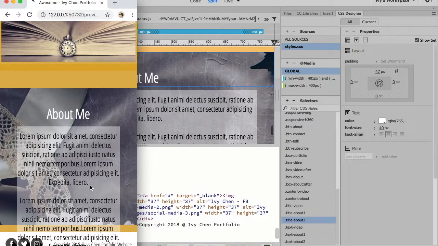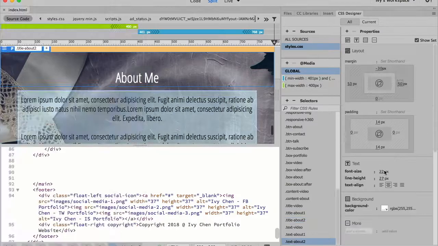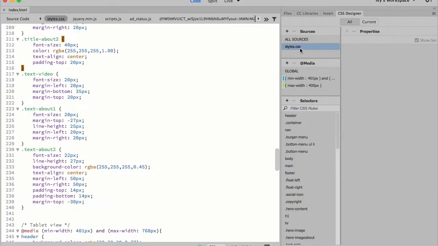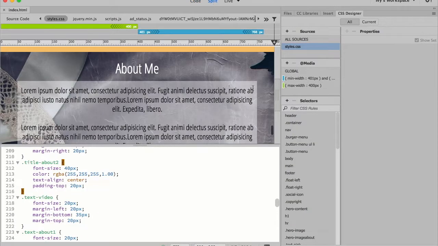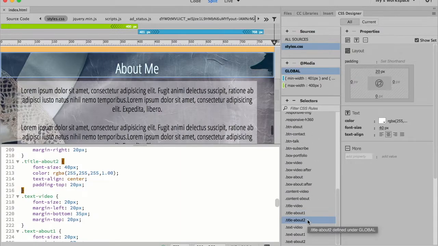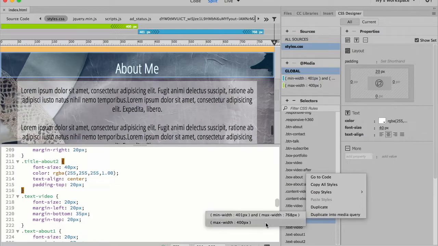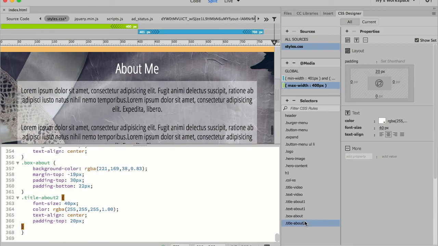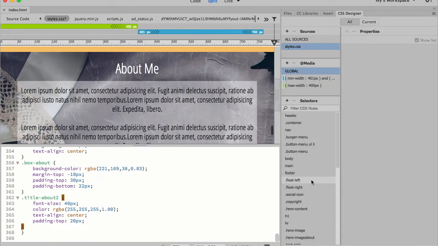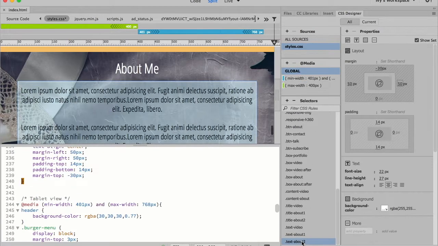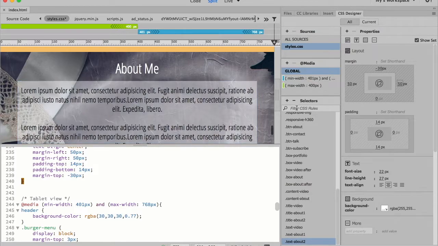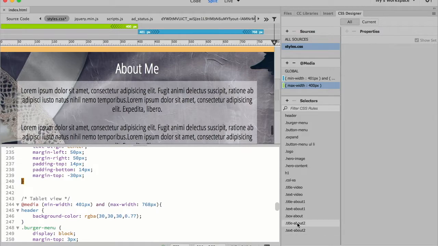What about mobile? Oh, okay, now you have to adjust the mobile. So for the mobile, we need this title and text. So immediately you go split mode here, styles, global. Okay, click title about to and right click, duplicate into mobile. Check your mobile now. You have title to. Now you go text about to, right click, duplicate into mobile. And go to mobile and take a look.